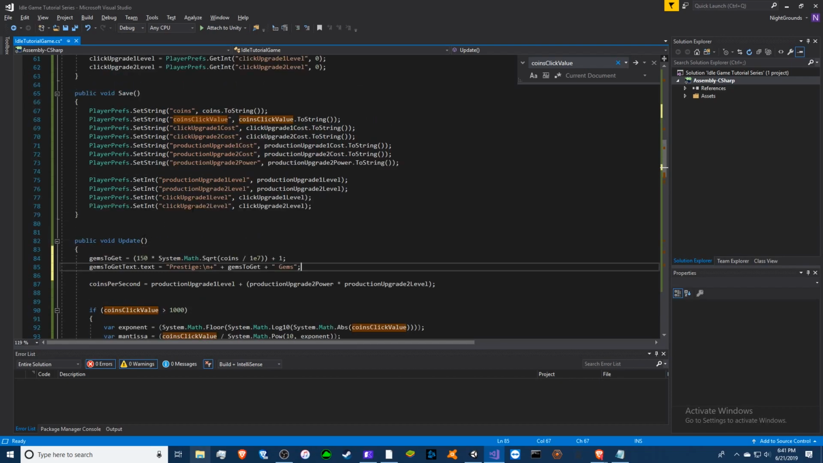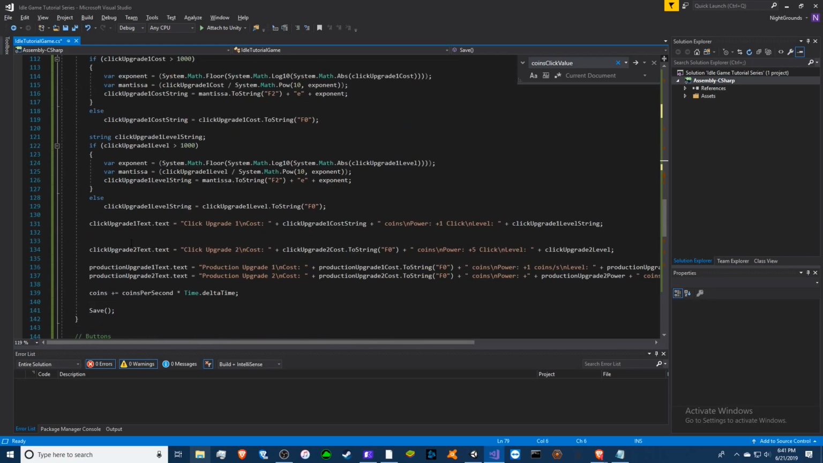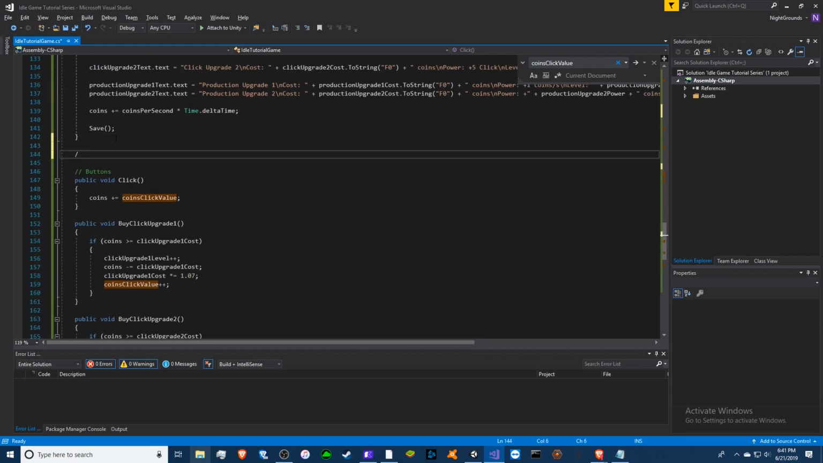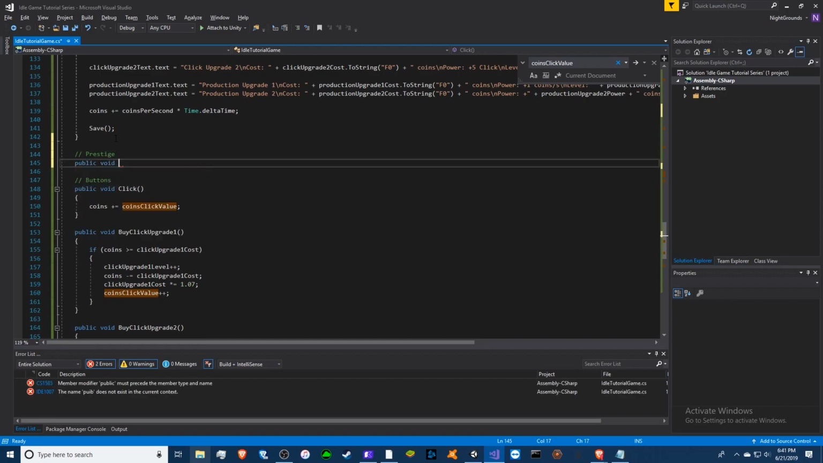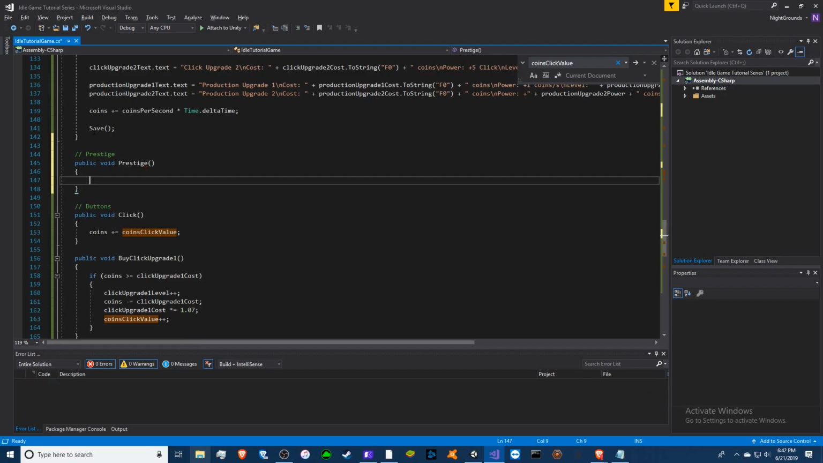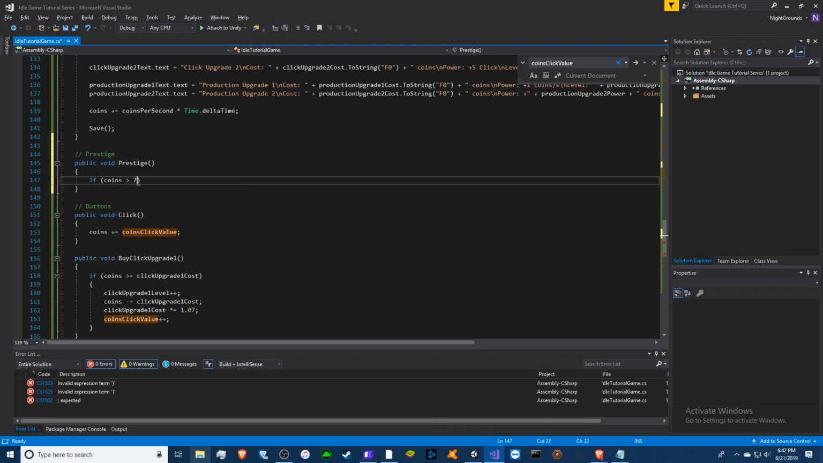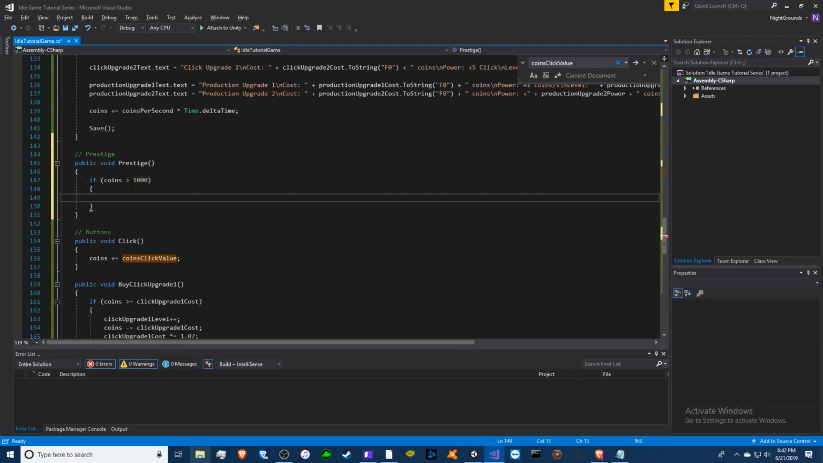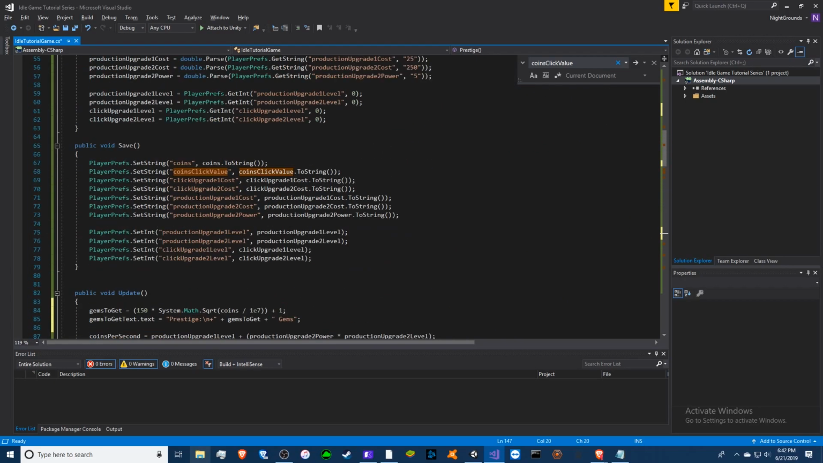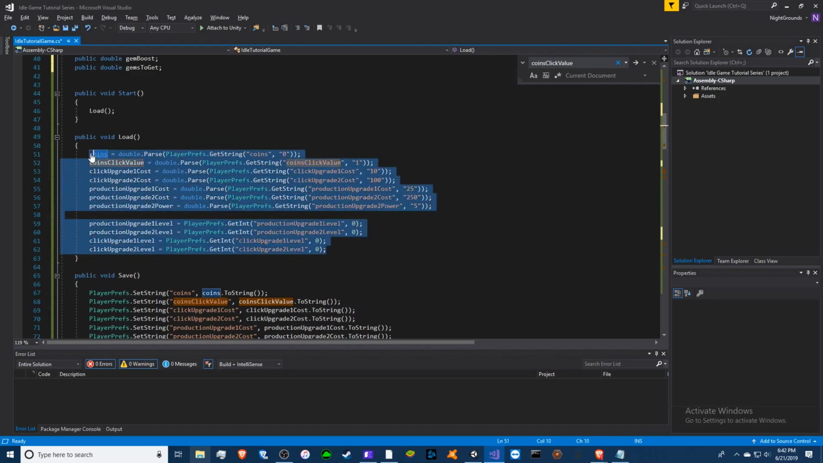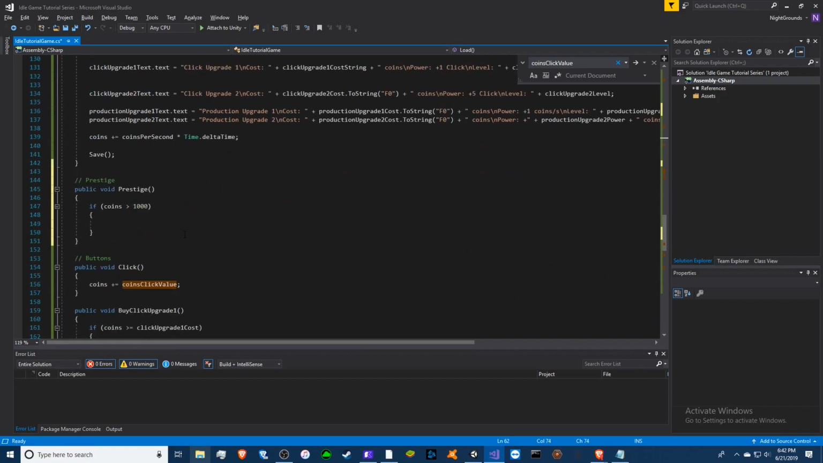We need to actually reset the game in order to get our gems. So we're going to make our prestige right here. So public void Prestige. You can make it so you can prestige immediately if you want, go ahead. But I'm going to do if coins is greater than 1,000, then it will let you prestige. We're going to take all of these variables right here. We want to reset everything except for the gems.